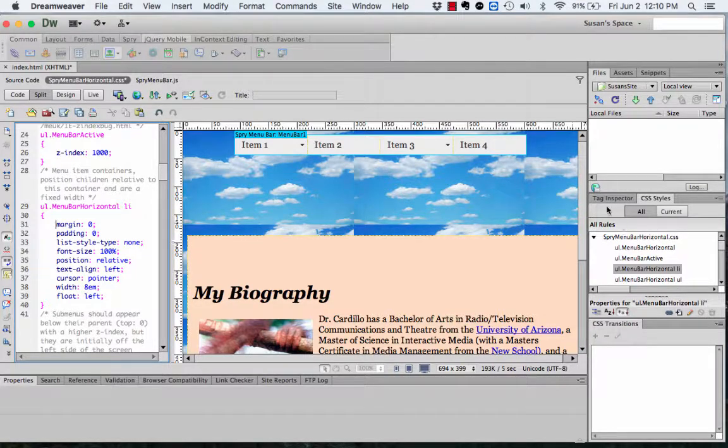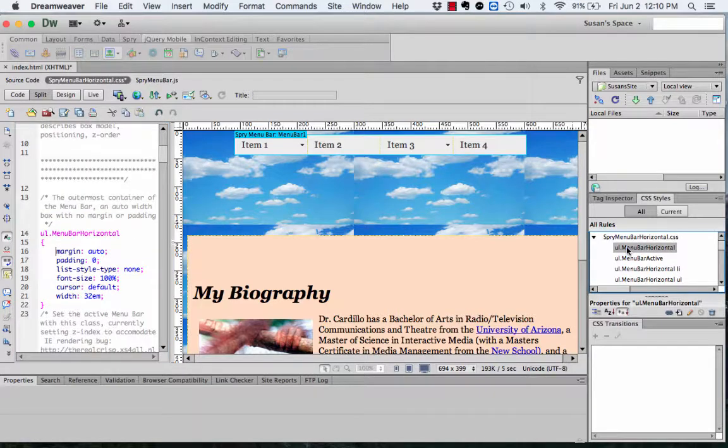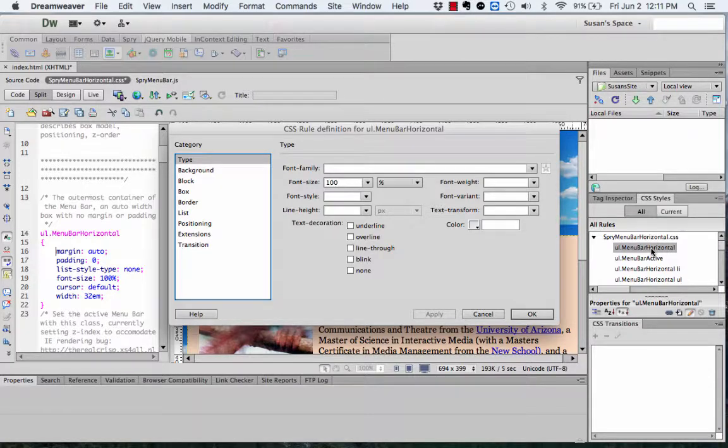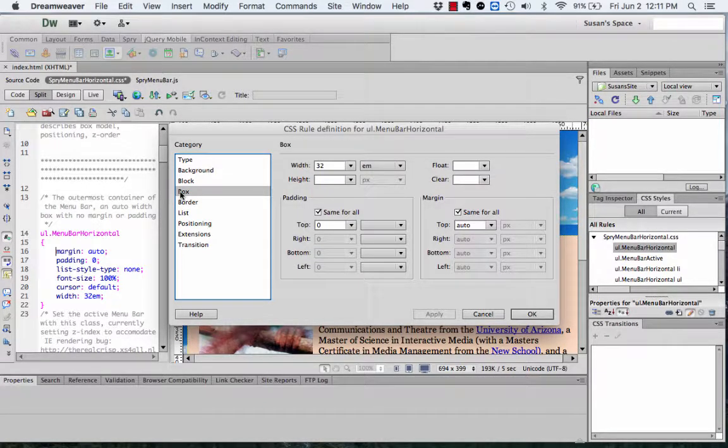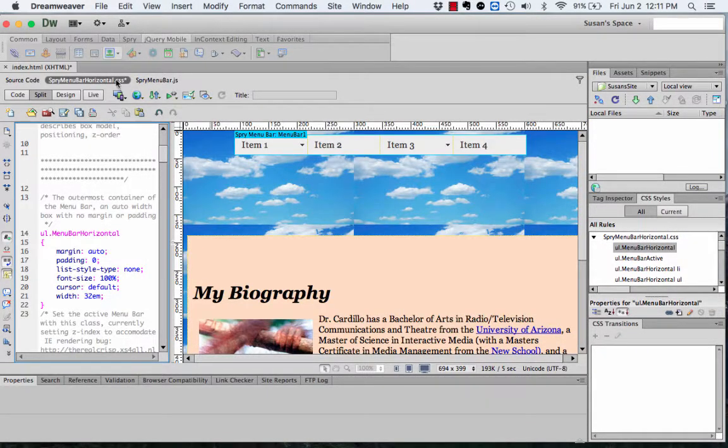If you want it to be centered, which is what I like to do, you just go to where it says, this whole long thing, it says menu bar horizontal. Double click on it, and then we want to go into the box, and we want to have the width. I've already done this. See, the width is 32. You want to put 32, but you have to make sure you click on EM in order for this to work, okay? And you want to make sure that it's auto over here where it says right and left in your margins. And that's why mine's already done that way, because I did this once before. So mine are going to be centered.